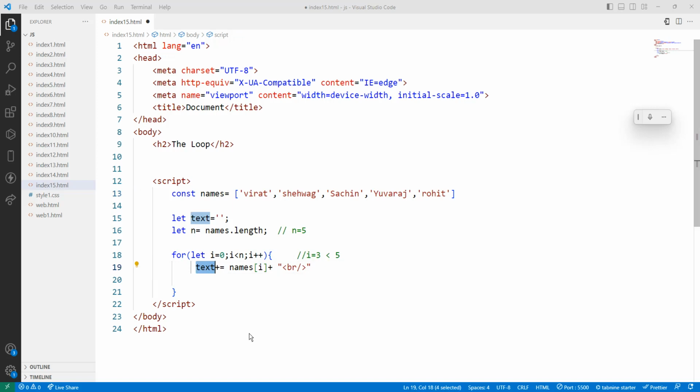The next is what? The last one is Rohit. What is the index of Rohit? 0, 1, 2, 3, 4. What is the last index? 4. So here, increment by 1 means it is 4, is 4 less than 5? Yes. The names of 4 is what? 0, 1, 2, 3, 4. So names of 4 is Rohit, and Rohit is added here. Then increment by 1, is 5 less than 5?